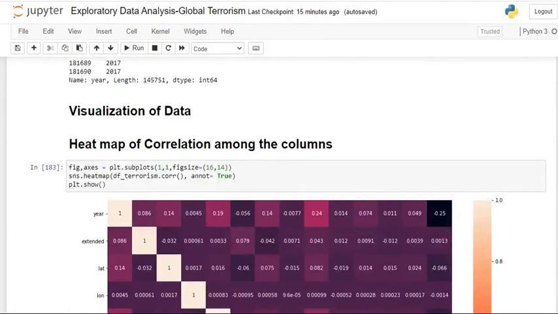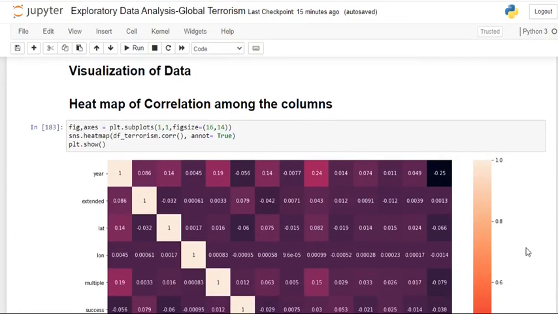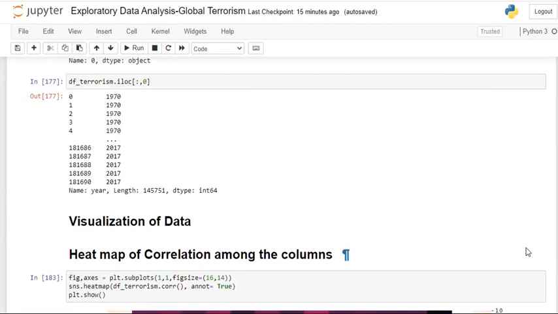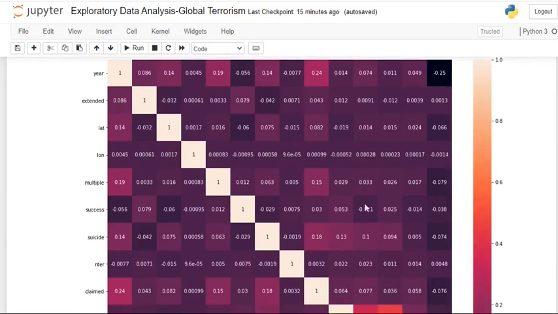Next part of the exploratory data analysis. After completion of exploratory data analysis, we visualize the data. Already we have established how the different columns are correlated with each other. So the same thing has been visualized here.